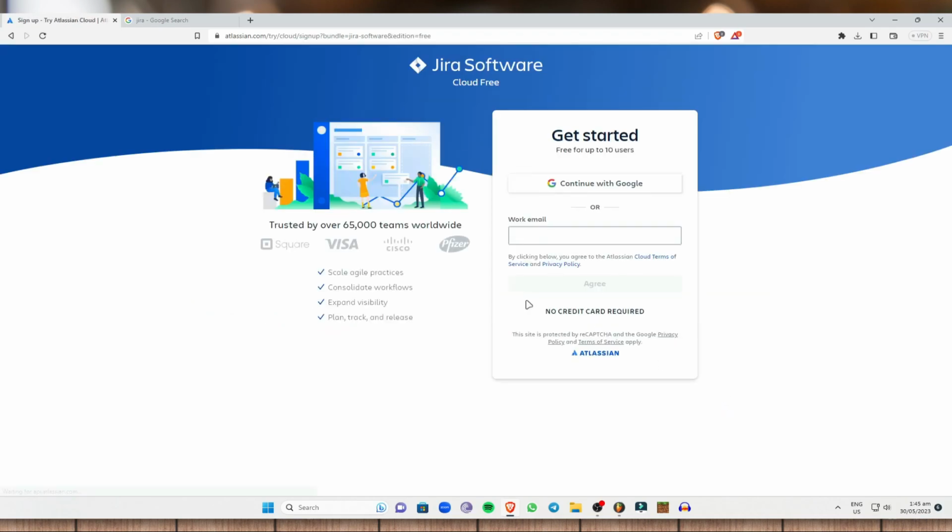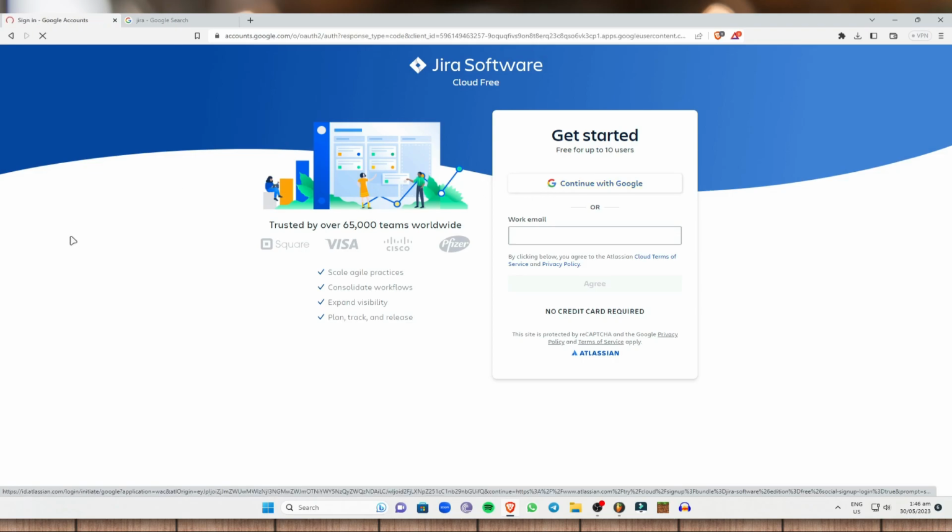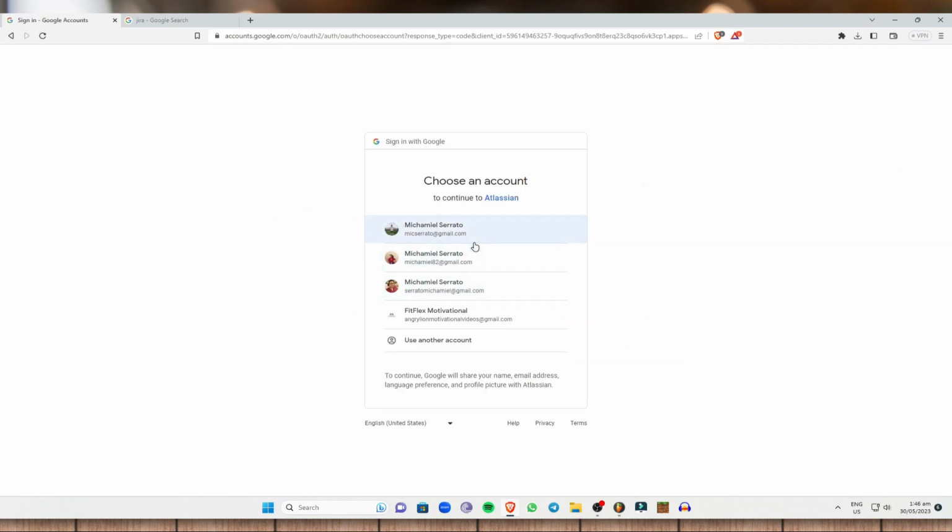Now, next, once you have done that, you have the option to continue with Google, or you want to select or enter your work email. So for now, I'm just gonna continue with Google right here. And I'm gonna choose the Google account that I want to sign up to Atlassian. So I'm just gonna click on this account right here.